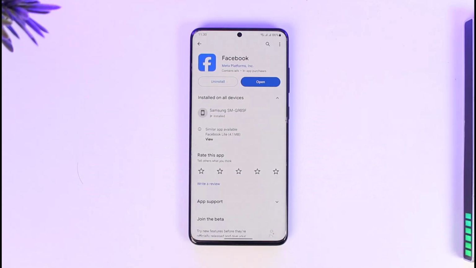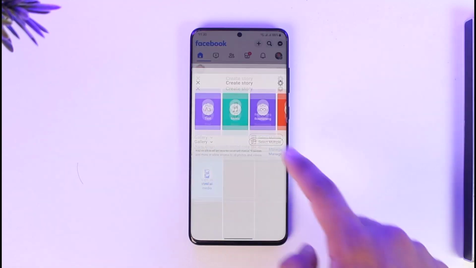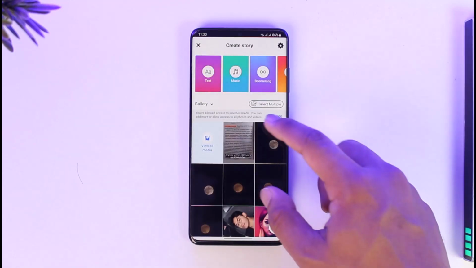In today's video I will guide you on how you can remove music sticker from your Facebook story, so make sure to watch the video till the end. So I will go and open Facebook. I will tap the create story option here, and then I will just try to create a random story.